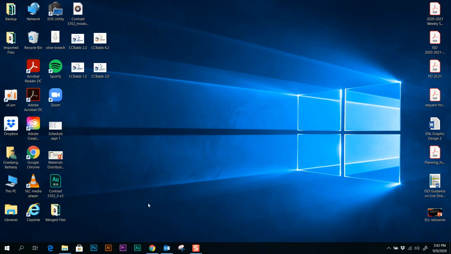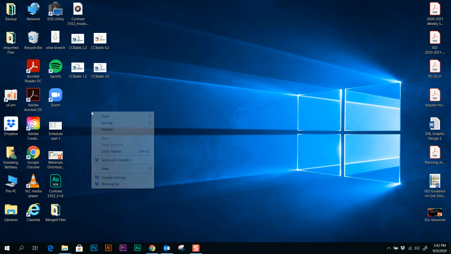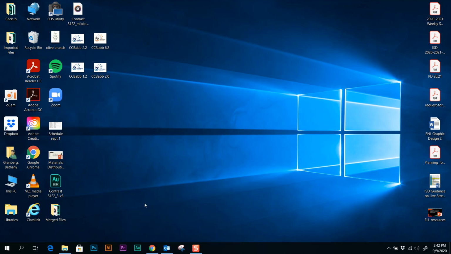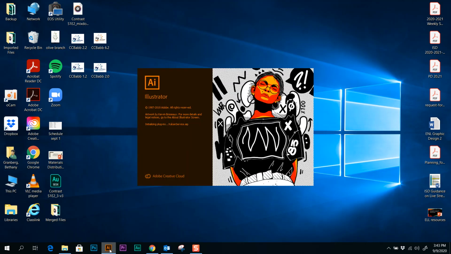Next, you need to decide where you're going to keep all of your files for this class because you're going to have a lot of them. So if I were you, I would make a folder on your desktop. Just right click, new folder. If you have a different idea of where you would like to keep them, that's totally fine. So then click on Illustrator.